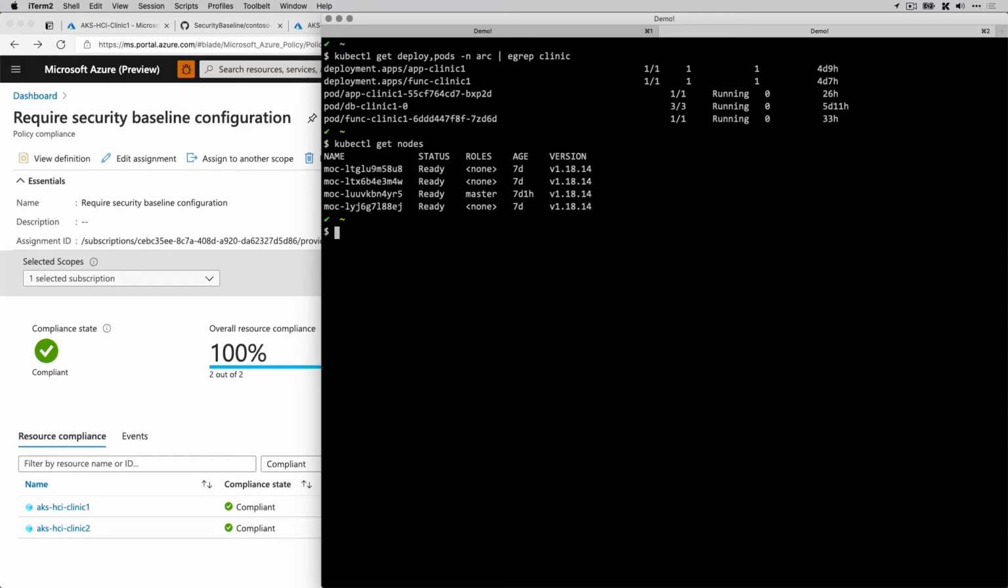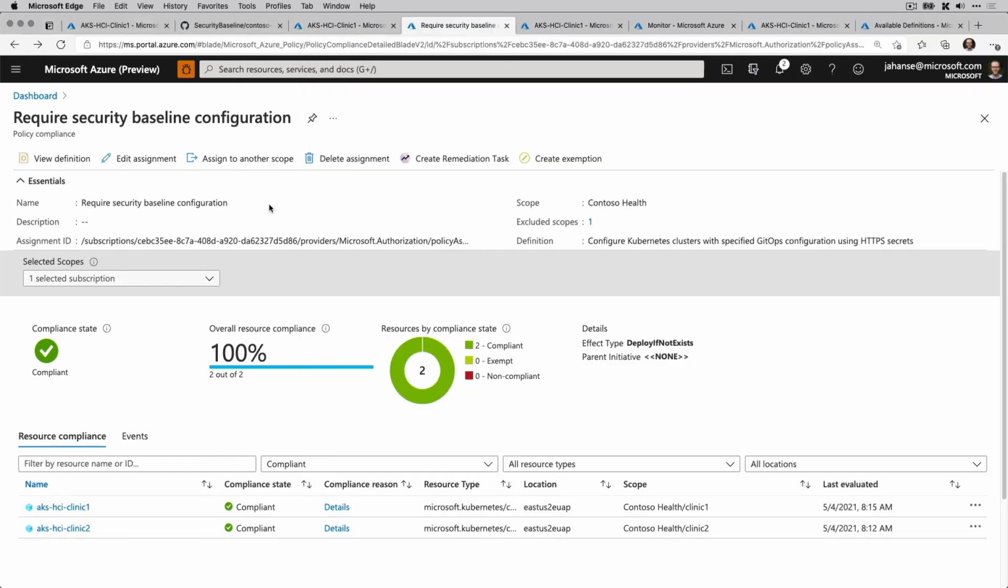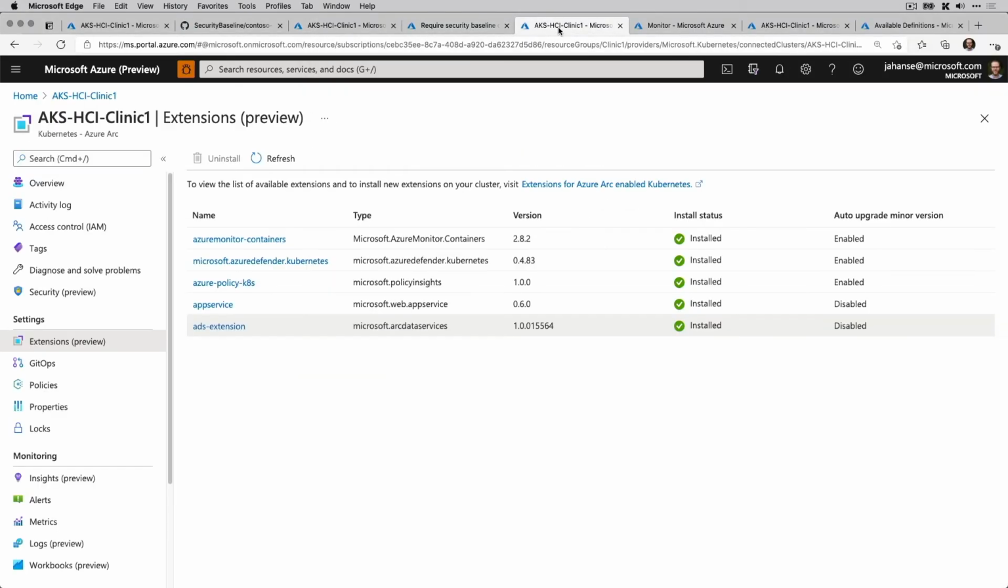Now, Cluster Connect is also a great way to integrate with existing CI/CD systems. Applications that aren't deployed via Azure Arc-enabled services or even GitOps may be deployed directly over a secure connection to any Kubernetes cluster. Last but not least, Azure Arc brings Azure-based management services to any enabled Kubernetes cluster.